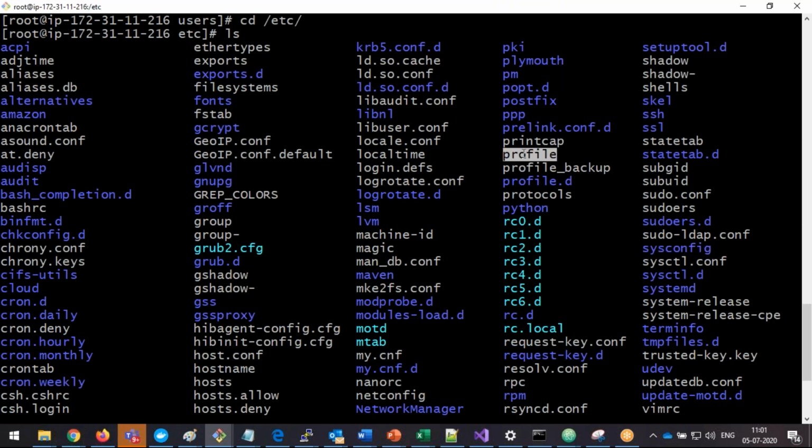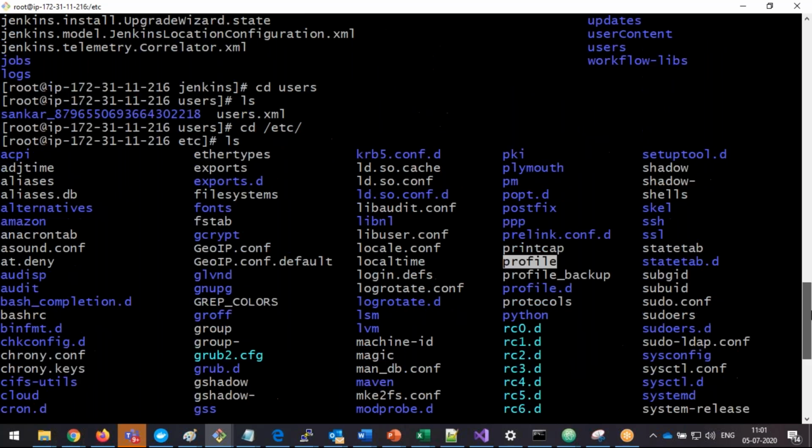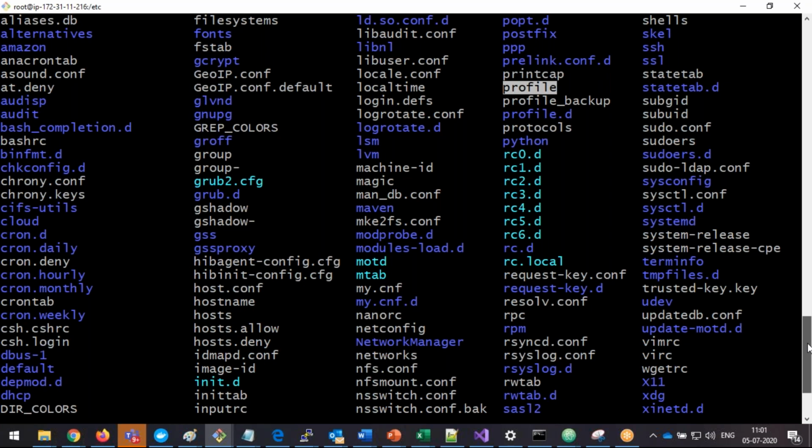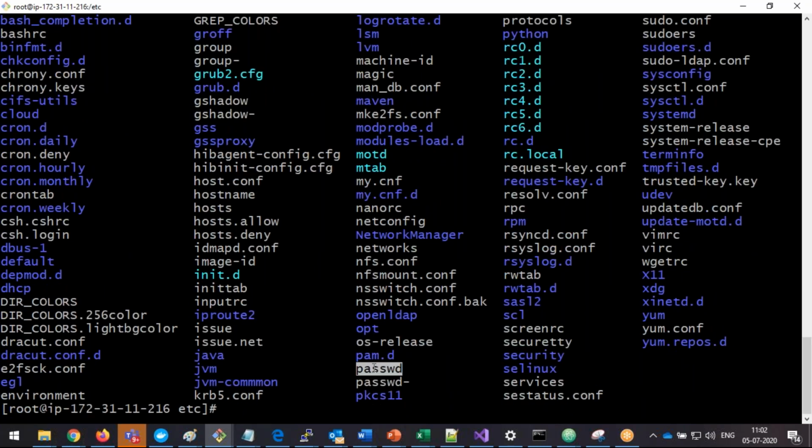If you observe here, etc is the main directory for your configuration files. I have shown you the profile file for the environment variables. I have shown you the passwd file, the users' information. Somewhere you are going to see the group information and the host information here. Now here, every configuration file you can find under the etc directory. This is the main one actually. So now let's go to sysconfig, cd sysconfig.